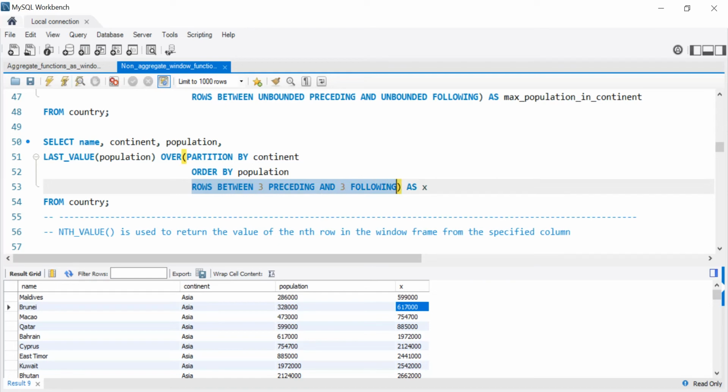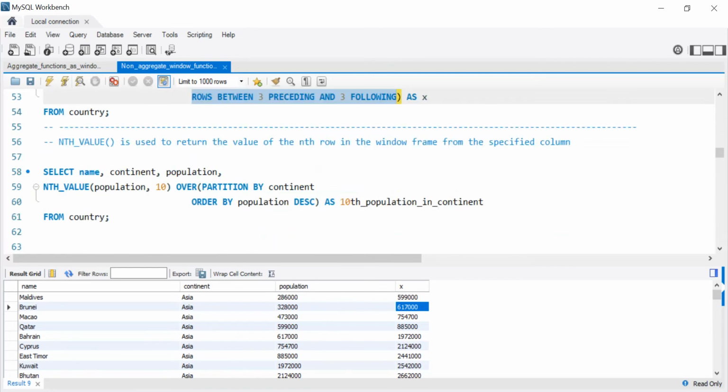So these are the main things that we can use with rows and range. Define the range or the rows, and the total rows before or rows following the current row. Same thing in here, we have the other function, which is the nth value. The nth value is used to return the value of the nth row in the window frame from a specified column.